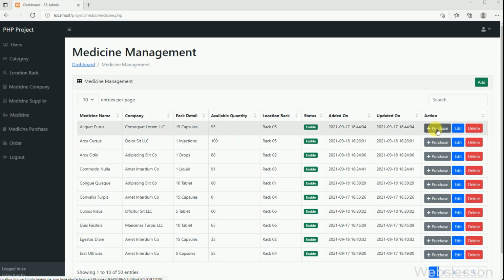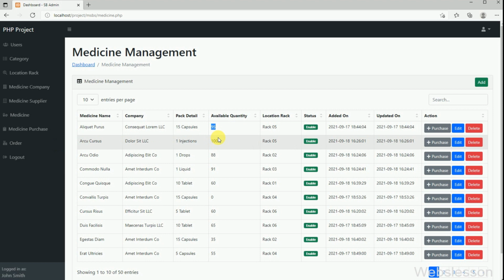Suppose new medicine purchase details have been added, then that particular medicine quantity will be added under this available quantity column, and if any medicine has been sold, then that sale quantity will be subtracted from this available quantity. So medicine inventory is managed from this medicine management area.